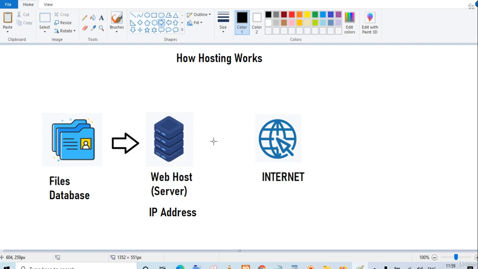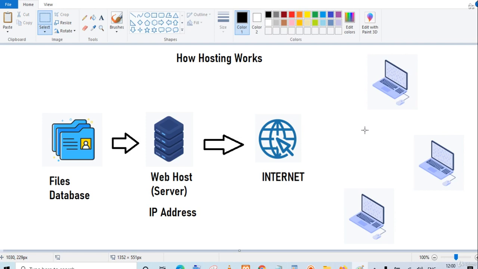This web host is connected to the internet, and now people from different parts of the world that are connected to internet, they all have internet access. So they will simply visit the internet. They will type the IP address, and whatever files we have transferred to this web host or server, these files will now be visible to them also. So the main important thing is this IP address.